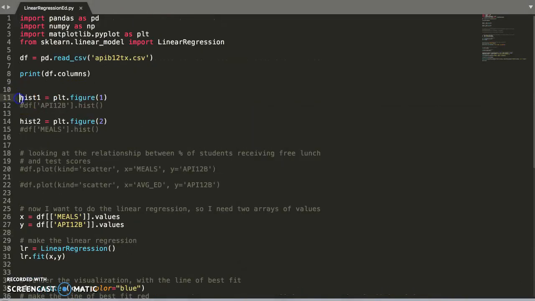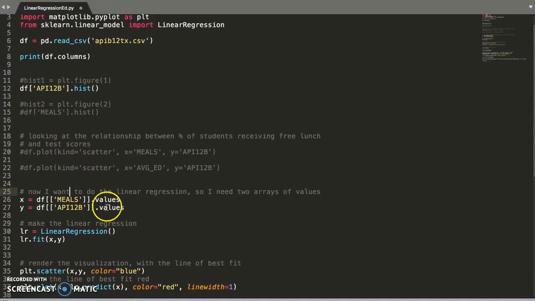Sorry, so I'm going to go ahead and get rid of these histograms. Instead of looking at the histogram of this, I want to look at the relationship between some different parameters.